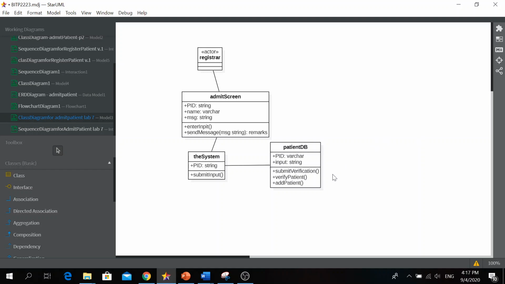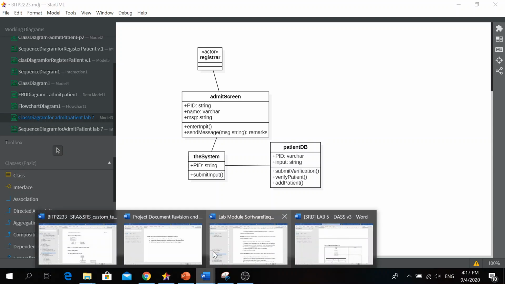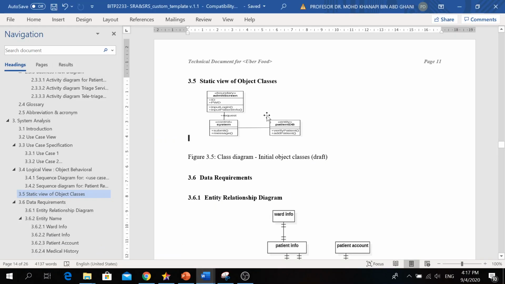Okay, class. I think that's all. The lab 8, how to discover the operation and attributes. Yeah. And don't forget that after you model your class diagram, you need to copy this class diagram and paste it into your main document here. Yeah. Update.